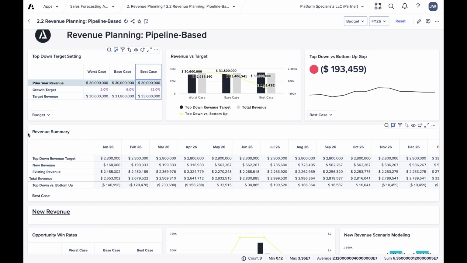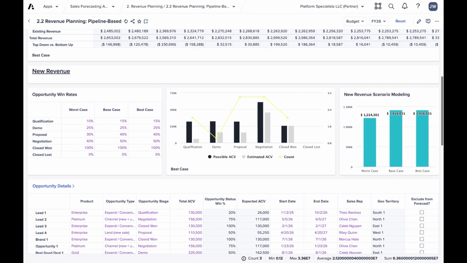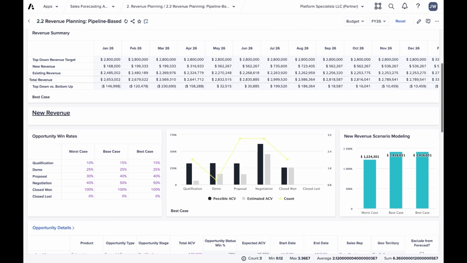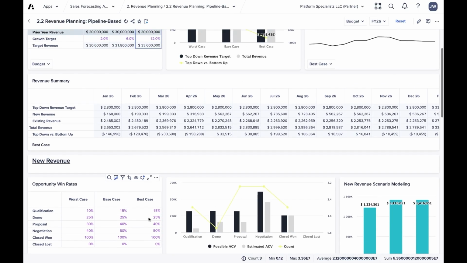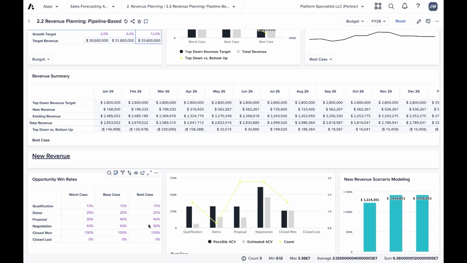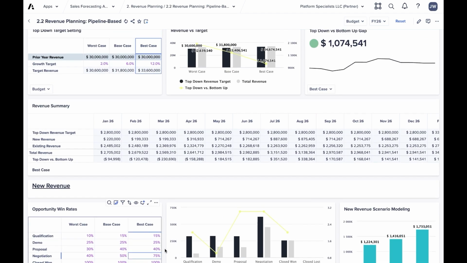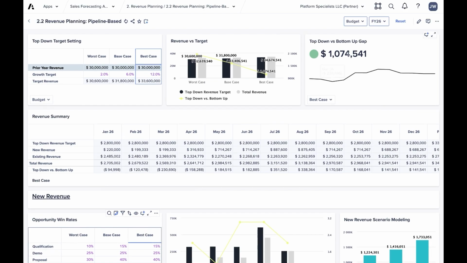So I can pull some levers on my new revenue, my new opportunities, or the existing revenue. In this case, based on market conditions or a new product I know that's going to be released, let's say best case, we think we're going to win 75% of those new opportunities. So I can adjust that for the best case scenario, and you can see that helps me meet my revenue target.